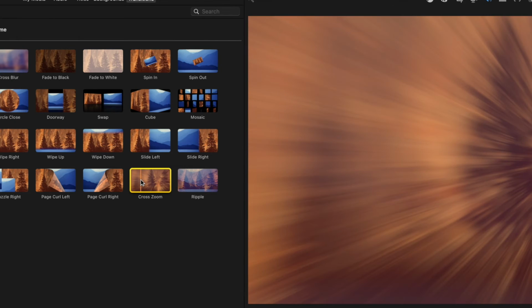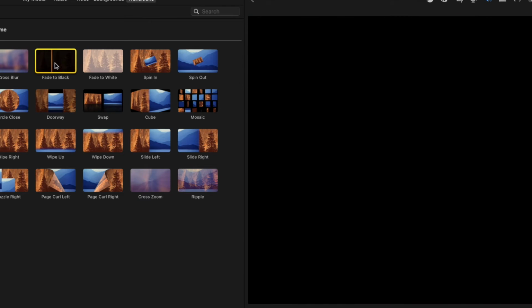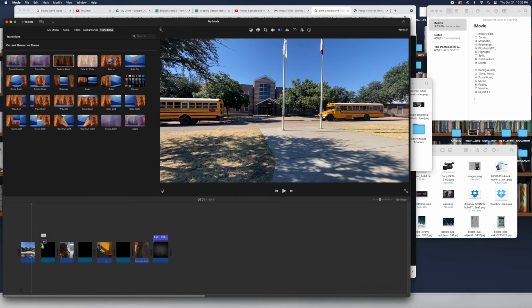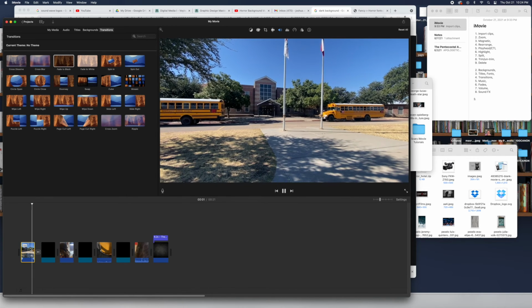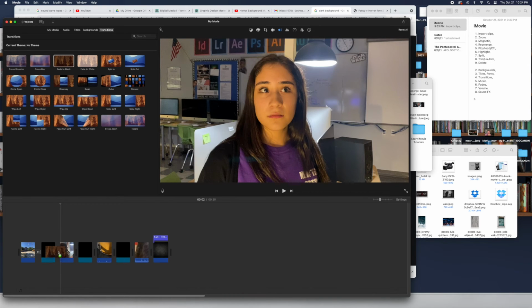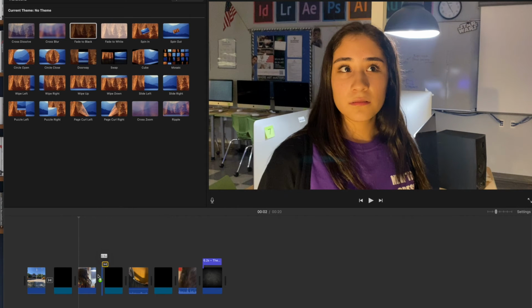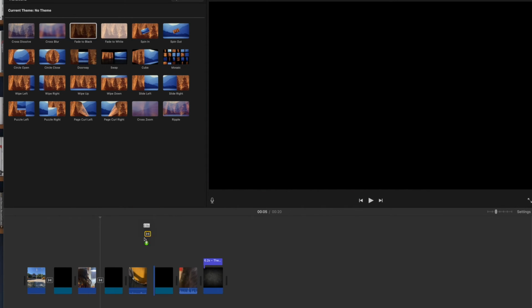We could try this cross zoom, or no, let's try, maybe let's try a fade. Fades look pretty good. See how that looks. Yeah, that looks pretty good. So maybe we can put some fades in there. And maybe we can fade to black after every shot. Yeah, that looks pretty good.